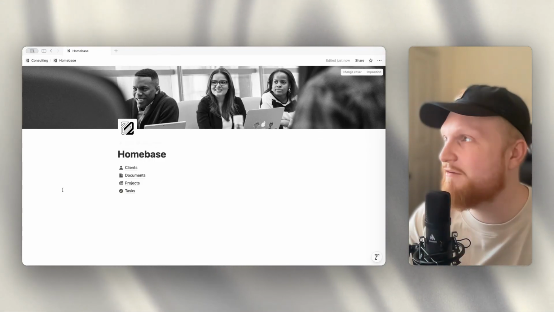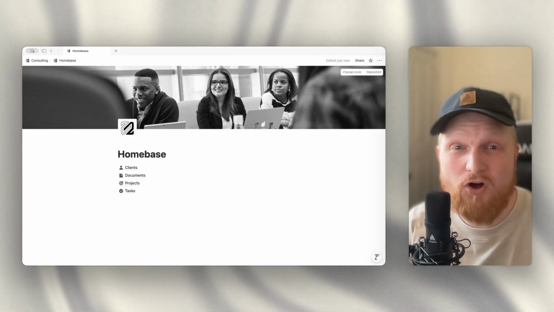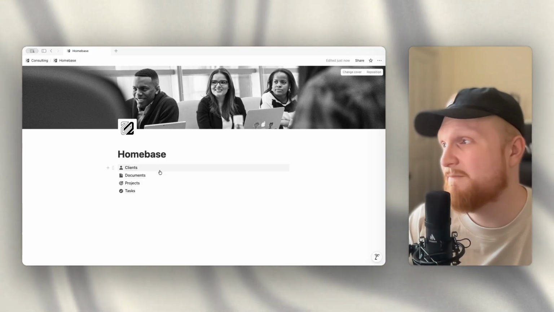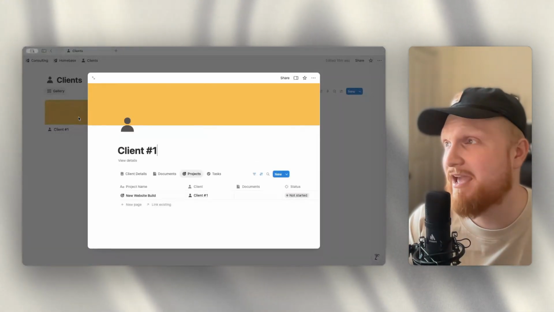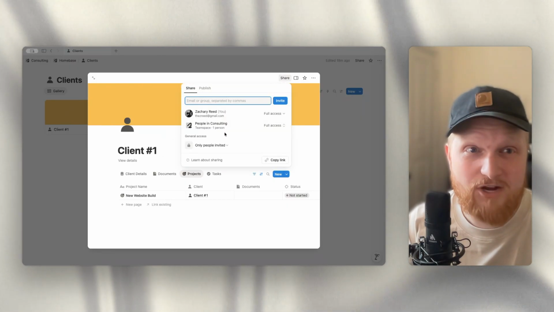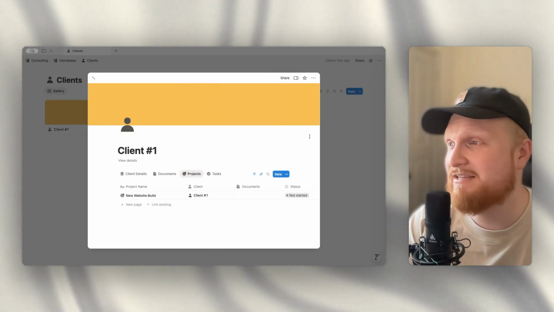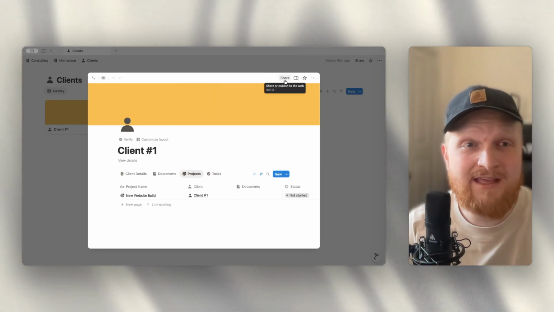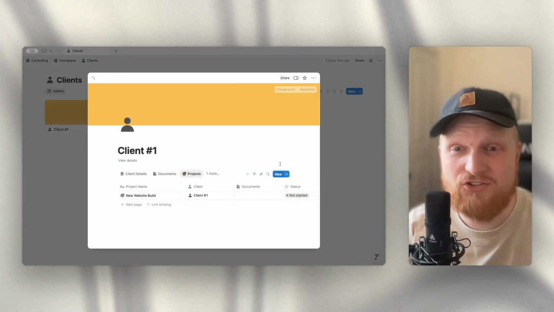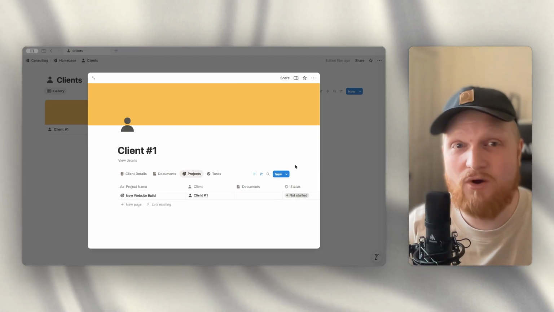Awesome. So now I have a workspace where I can keep track of all my clients, all my documents, projects, and tasks. I showed you how to share this page with your client so that they have their own web portal to access all of their documents, projects, and tasks. And once you share this page with them and you've invited them into your workspace, you can actually assign tasks and whatnot to them.